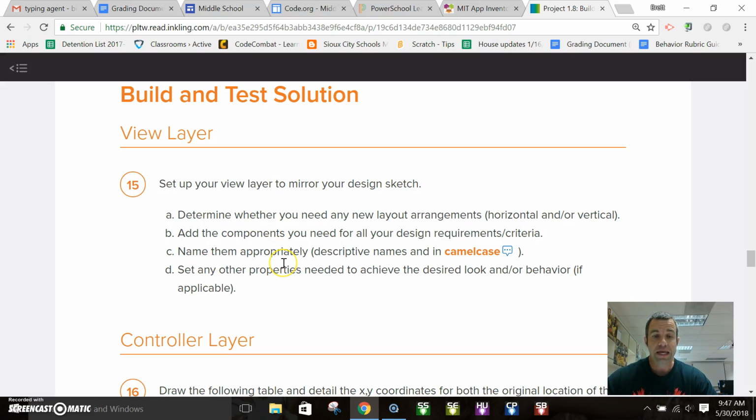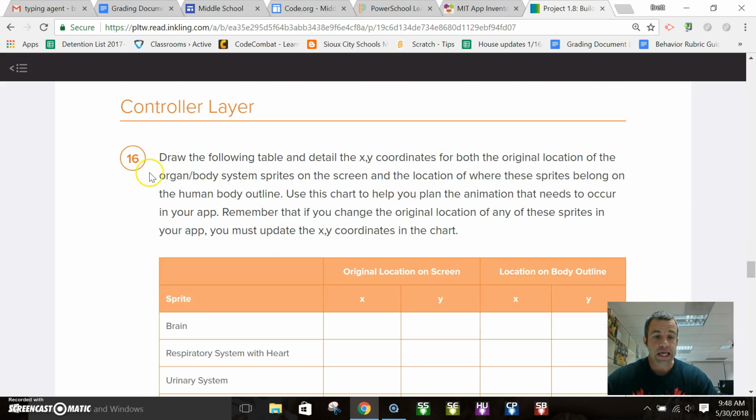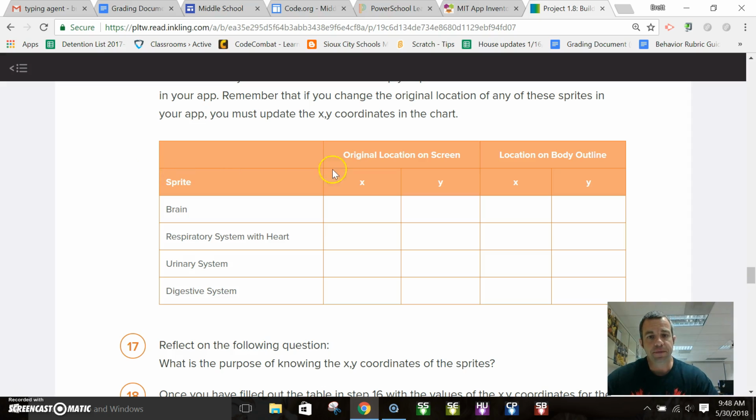You need to make sure that you name them appropriately. So when you drag in different components, make sure you're using camel case, and as we've looked at here, by starting each word with a capital letter. Controller layer. A big part of this app deals with the XY coordinates. And if you don't understand XY coordinates, this can be really difficult.